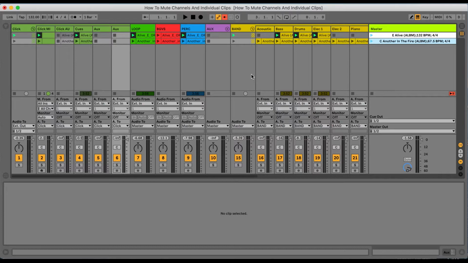How to mute channels in individual clips. We're going to start off with muting channels. We have two songs, Alive and Another in the Fire, as examples.